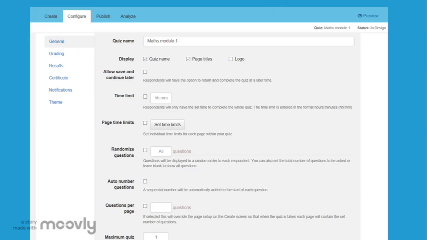You can now configure the quiz by selecting the Configure tab at the top of the page. FlexiQuiz offers a variety of ways to personalise the quiz to meet your objectives. The categories are listed on the left-hand side, and it's worth reviewing these as there is a large choice of options, including time limits, logos, and creating an email list.